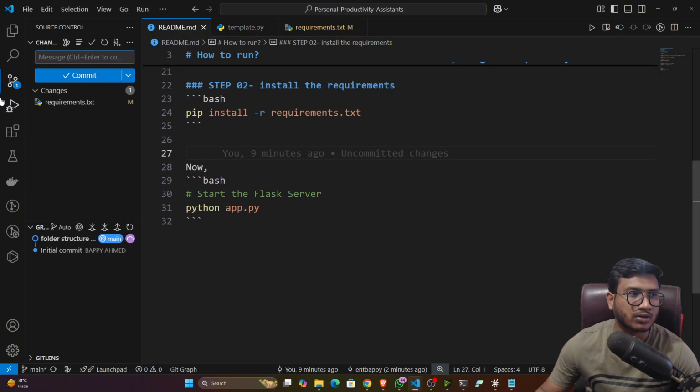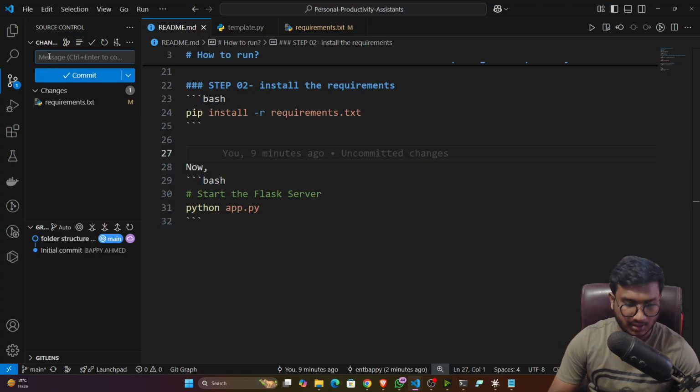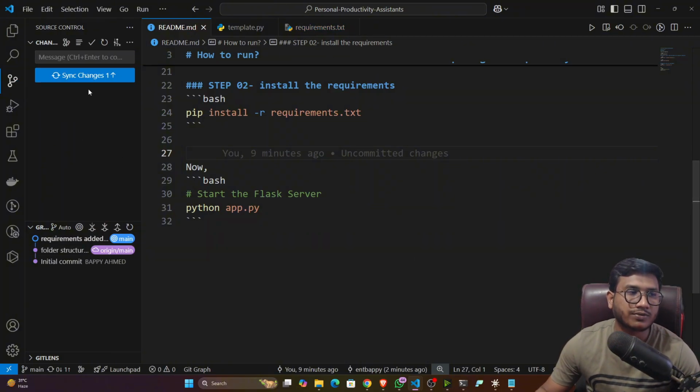So if you want to commit, you can also commit from the VS Code. So you can give the message here. Let's say requirements added. Then click on commit. And if you're doing it for the first time, it will ask for the authentication with your GitHub. Just try to authenticate and try to commit.